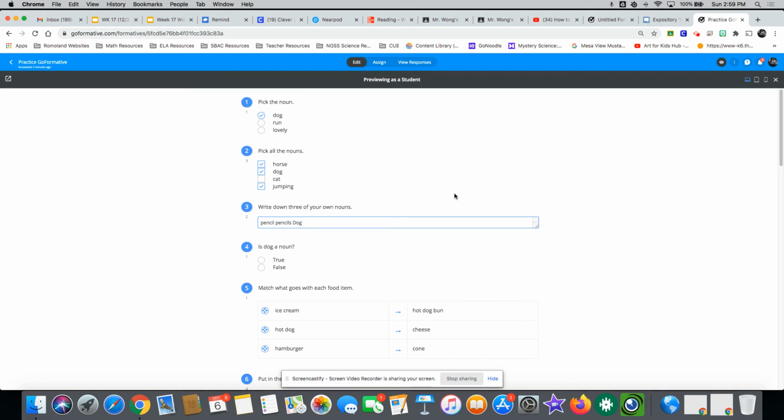Dog. I don't know, whatever. Is dog a noun, true or false? Sure. And it gives them the point values right off to the side if the students are curious.